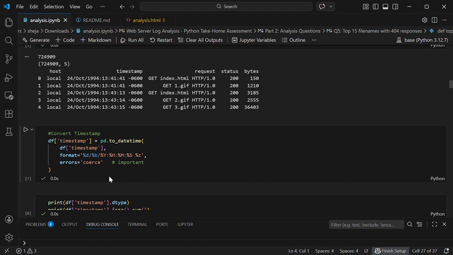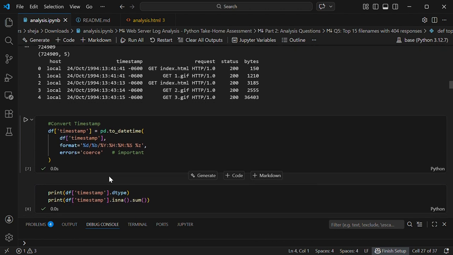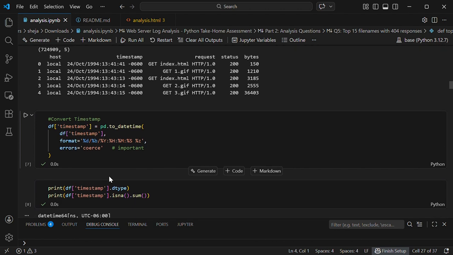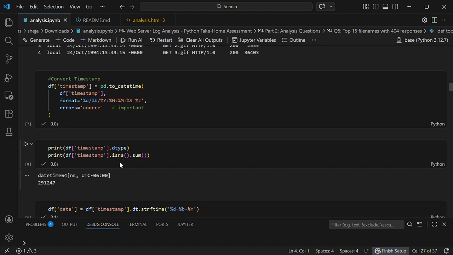During the data processing, I handled a key challenge with the timestamp formatting. The original timestamp format was not directly compatible with pandas datetime conversion, so I first transformed the string format, then converted it into a proper datetime object. I also handled the missing values to ensure data consistency.